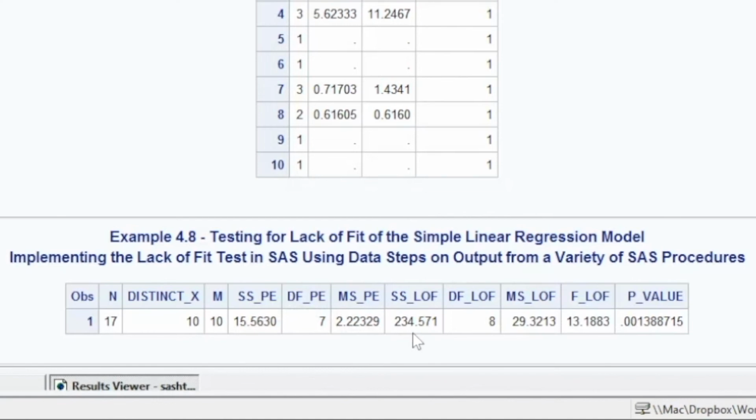The sum of squares for lack of fit is 234.571. It has associated with it 8 degrees of freedom. We divide the sum of squares lack of fit by its degrees of freedom, the 234.571 divided by 8, to get the mean square for lack of fit, 29.3213. And then to get the F statistic, we divide the mean square for lack of fit, the 29.3213, by the mean square for pure error, 2.22329, and that gives us the F statistic for the test for lack of fit.